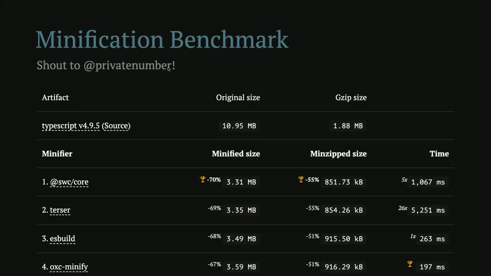Shout out to Boshen's colleague, I don't know where he is. He set up this benchmark where he compares all the minifiers. I selected SWC, Terser, ESBuild, and Oxc minify. At present, it's the fastest at 197 milliseconds, but it also compresses the worst. But we will improve. I hope I can achieve better than SWC by next year.